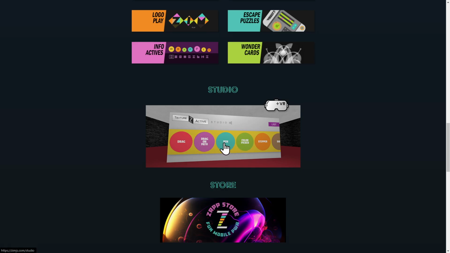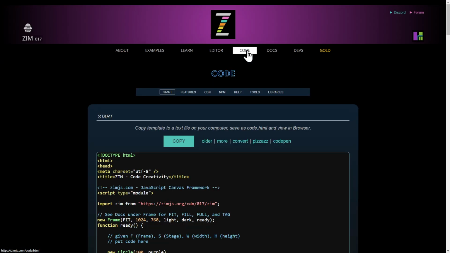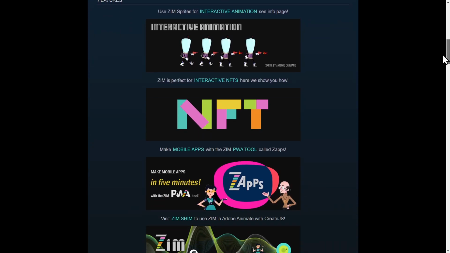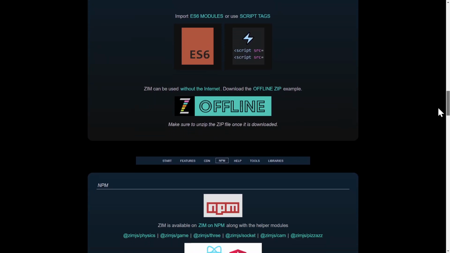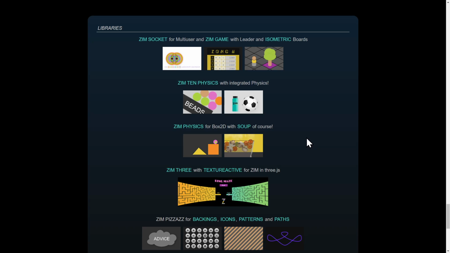This is one way to get in here, probably the easiest at the moment. The studio works with three.js, so another way to get in there is to go to the code section. Here's where our template is, if you were wanting to just start ZIM. And then I'm going to scroll right down. Well, I don't have to scroll, I could have hit libraries here. So we hit libraries, and there's ZIM 3 with TextureActive for ZIM in three.js. So this is another way.